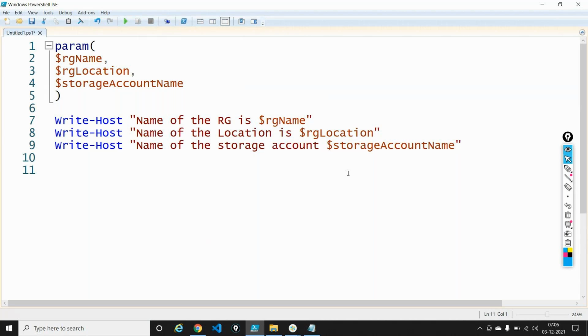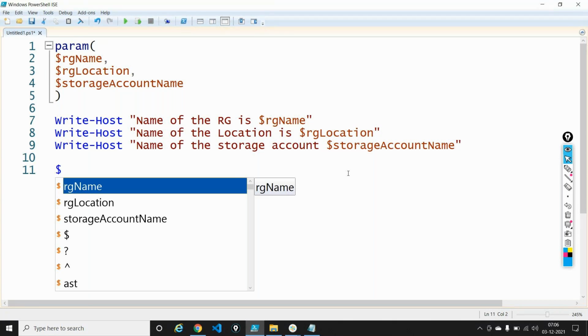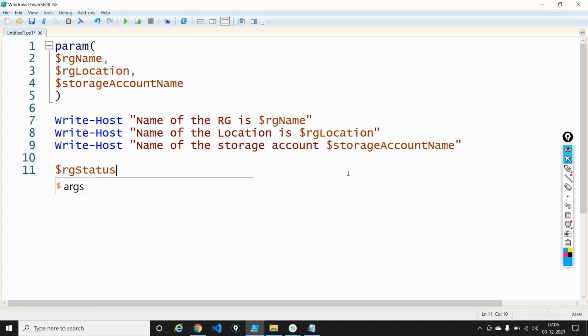And I'll first do one thing, that I want to check whether the RG is existing or not. Initially, I want to do that check. So that's the reason I'll declare a very dummy variable out here, RG status. I'm declaring a dummy variable. I'm saying it is equal to Get-AzResourceGroup -Name $RG name. This is what I'm doing. And I'm passing an additional parameter known as error action.